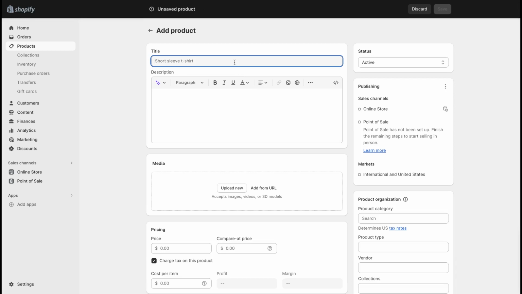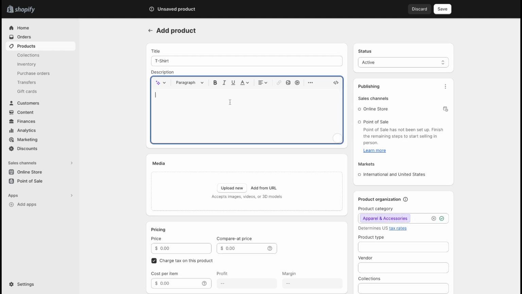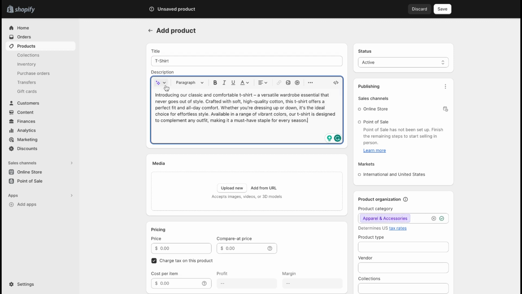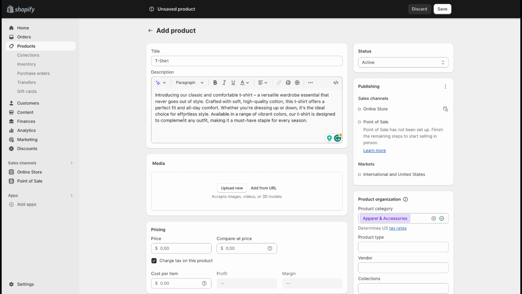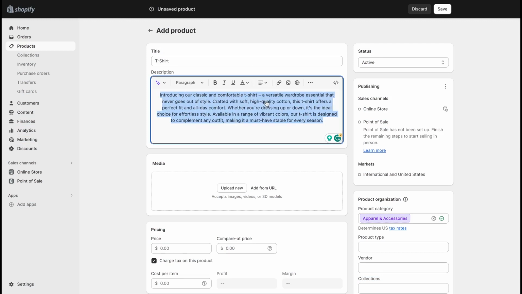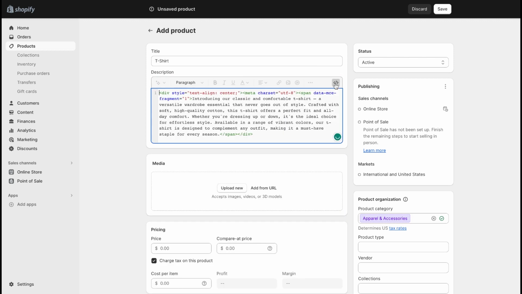Now let's begin by giving this product a name and description. This is where we will introduce the product and provide important details such as materials, ingredients, or if you have one, the manufacturing process. This helps your customers understand exactly what they're buying from your store. Now, if you're feeling creative, play around with the text formatting tools available in the Rich Text Editor right here in the description.